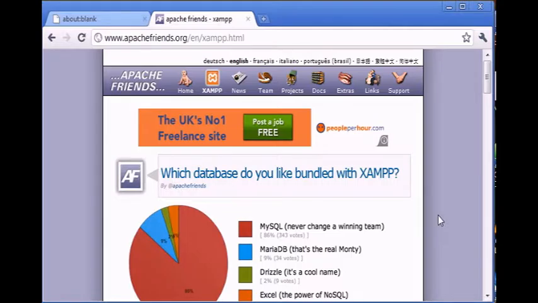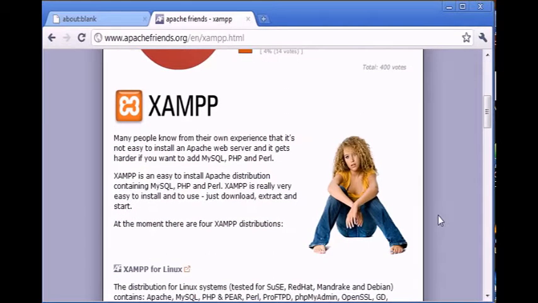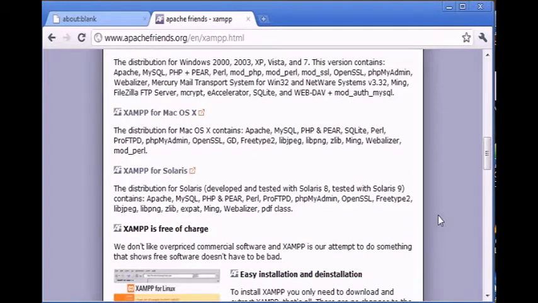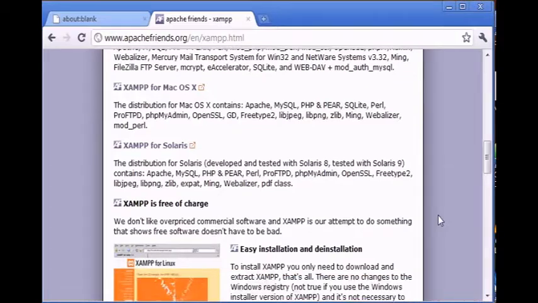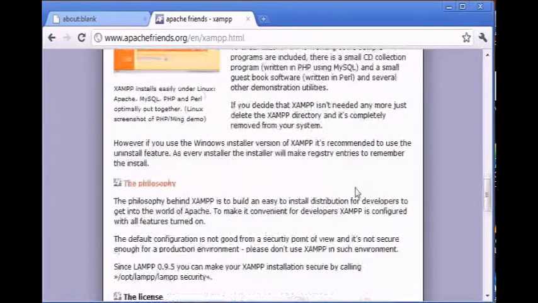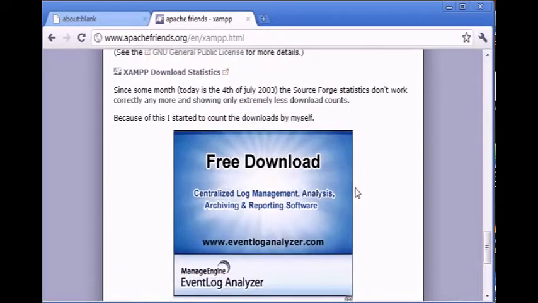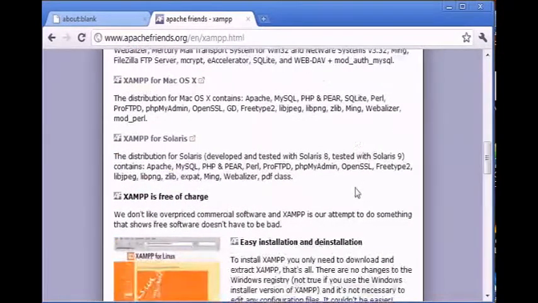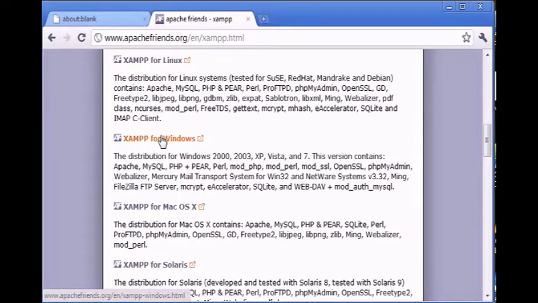Now, the first thing you're going to need to do is come to apachefriends.org, and you're going to come down here and choose XAMPP for Windows, Linux, Mac OS, Solaris, whichever operating system you are using. It's free of charge. We've got little screenshots here, and easy installation, deinstallation, etcetera. You can download this for Windows by simply clicking XAMPP for Windows, and I'm going to give you the example and run through it for Windows. So I'm not going to be using Linux, Mac OS or Solaris. I'm going to be using Windows in this case.